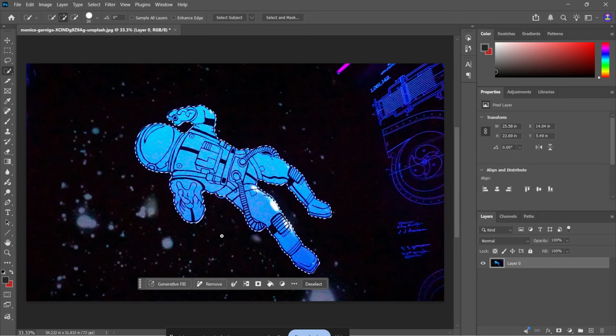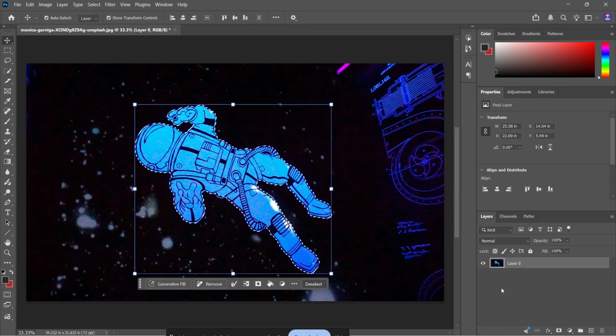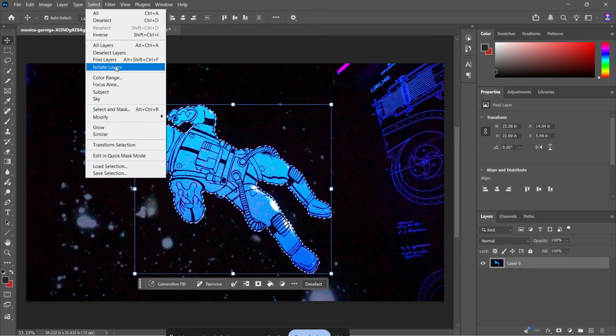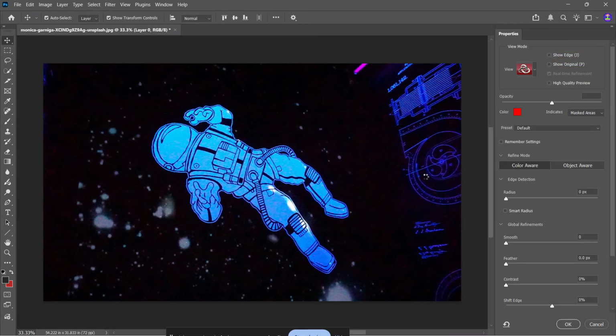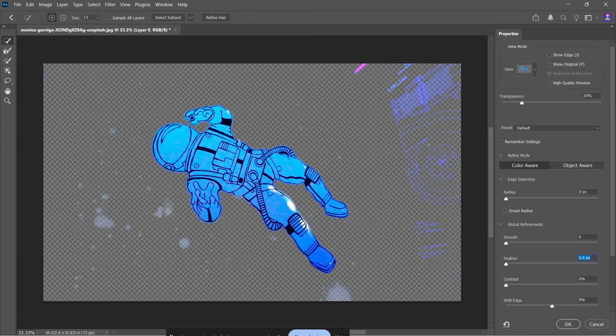Once your subject is selected, look up at the top options bar and click Select and Mask. If you prefer keyboard shortcuts, you can also press Ctrl, Alt, and R on Windows, or CMD, Option, and R on Mac. This opens the Select and Mask workspace, which is where Photoshop gives you more control over refining your selection edges.